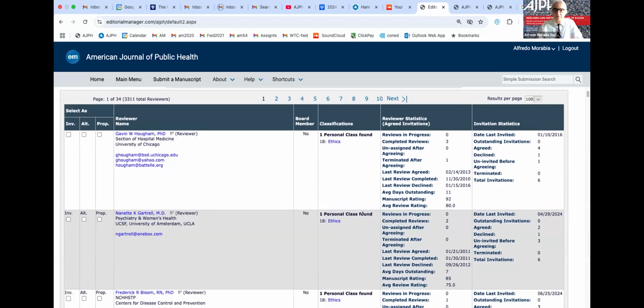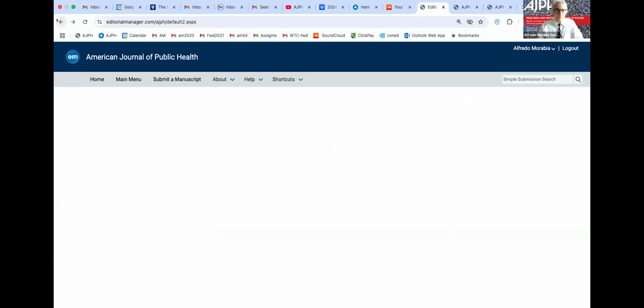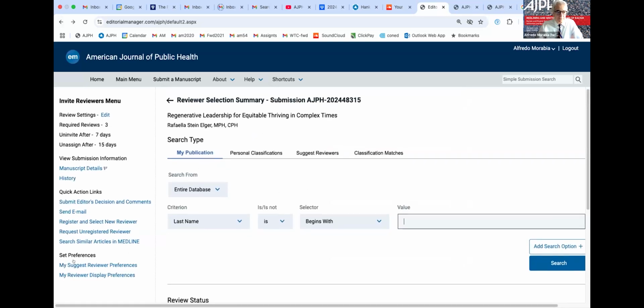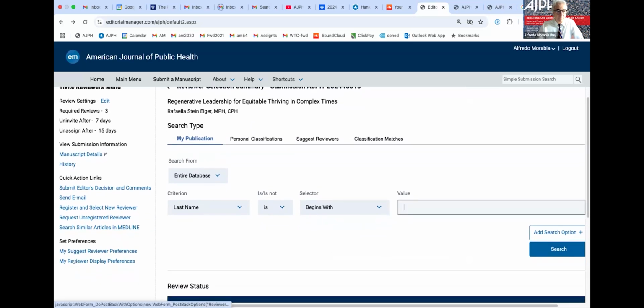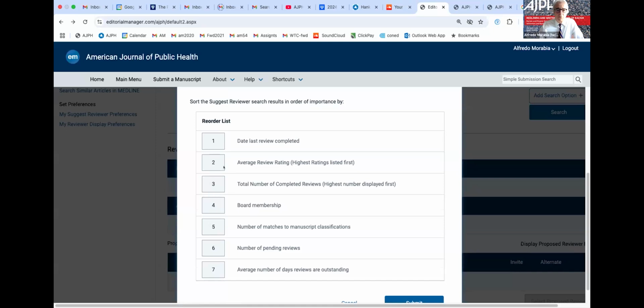You're going to have a list of people, but what you want is to have them ordered by some criterion. In order to do this, when you are in that screen, you have here set preferences. My reviewer display preference refers to when you click on personal classification, my suggest reviewer preference refers to that. If you go in here, you have the options of selecting the order by which the reviewers are going to be sorted.